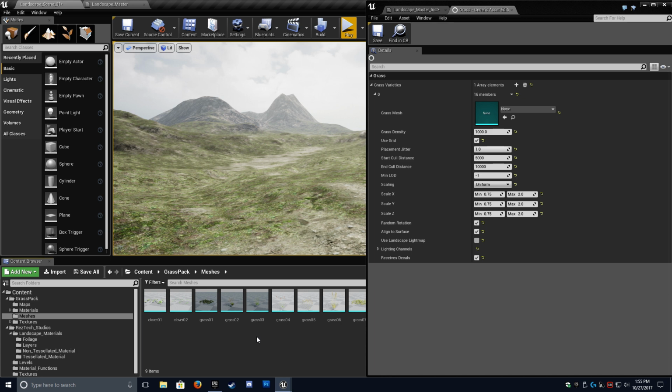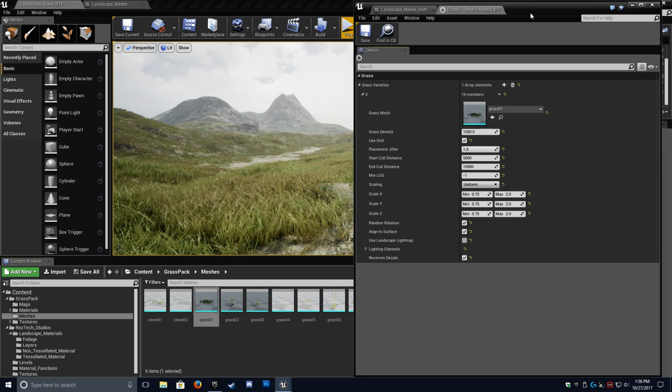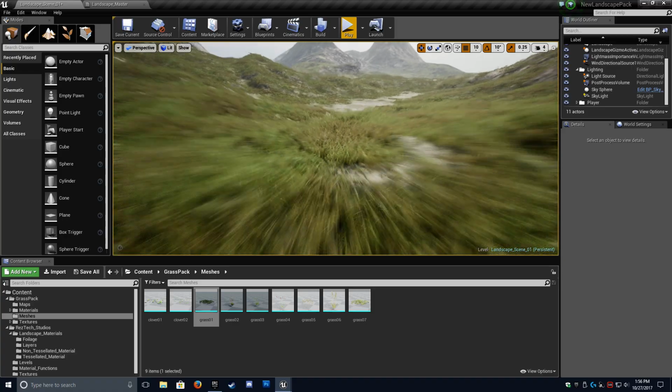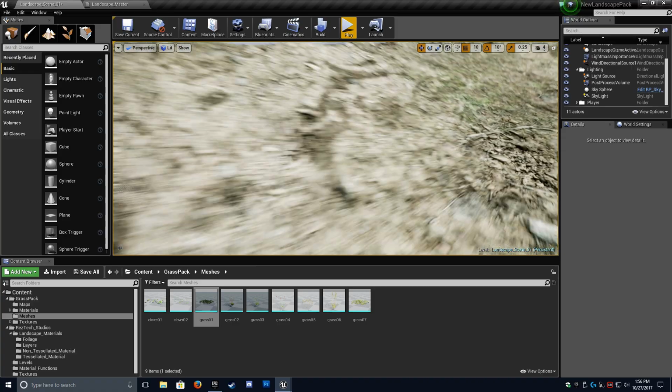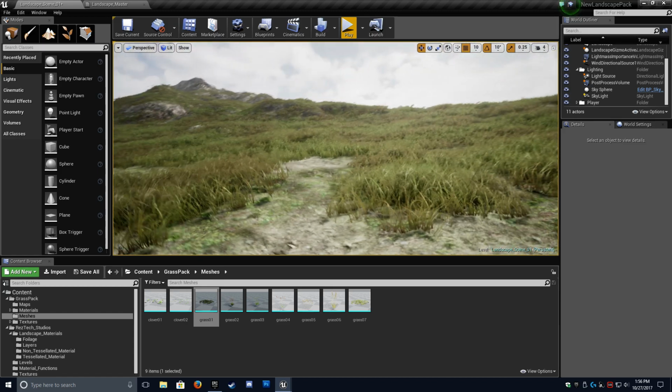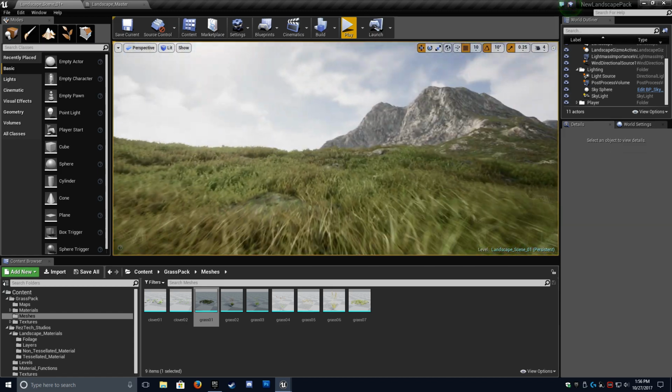So what you do is you want to find basically the mesh that you want. So let's just say I want this grass 01. So I'm just going to go ahead and put that in there, and then boom. It just automatically procedurally generates the grass on that grass function layer. So as you can see, it's not showing up here on the dirt. It's just showing up there on the grass part.